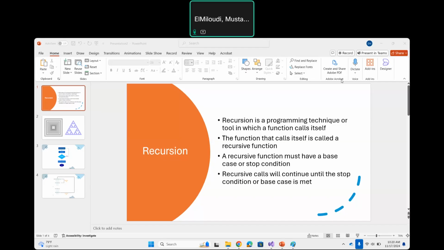Everyone, we are going to talk about recursion in this lecture. Now, recursion is one of the most important topics in programming. So, what is recursion? Why do we need to talk about recursion, and what is it used for? Recursion is a programming technique or tool in which a function calls itself.